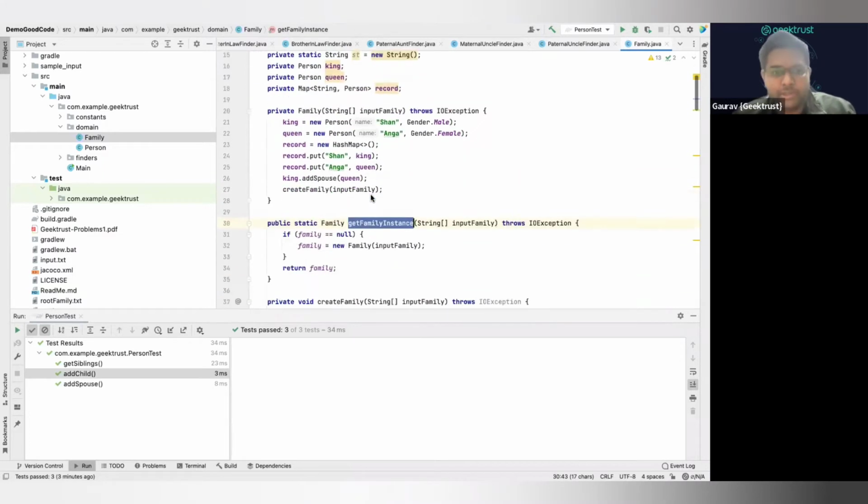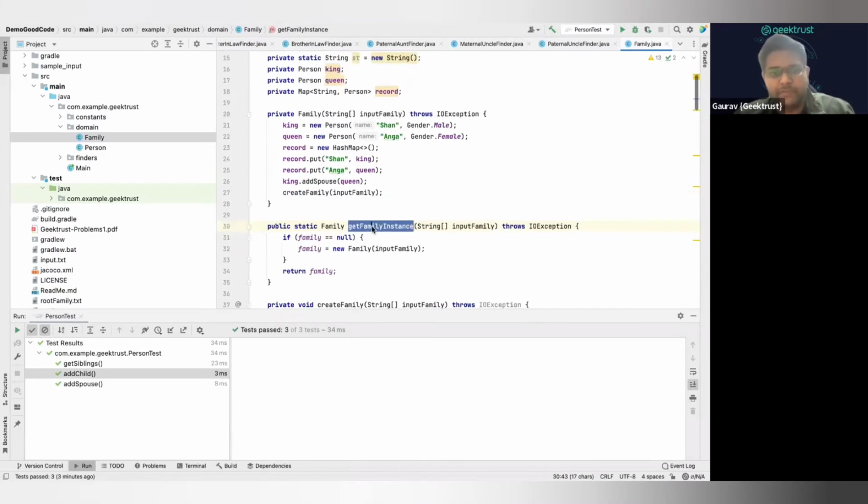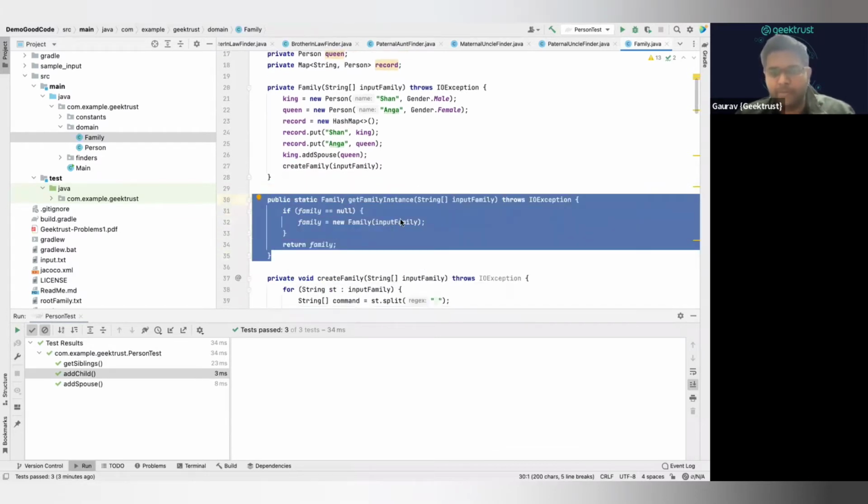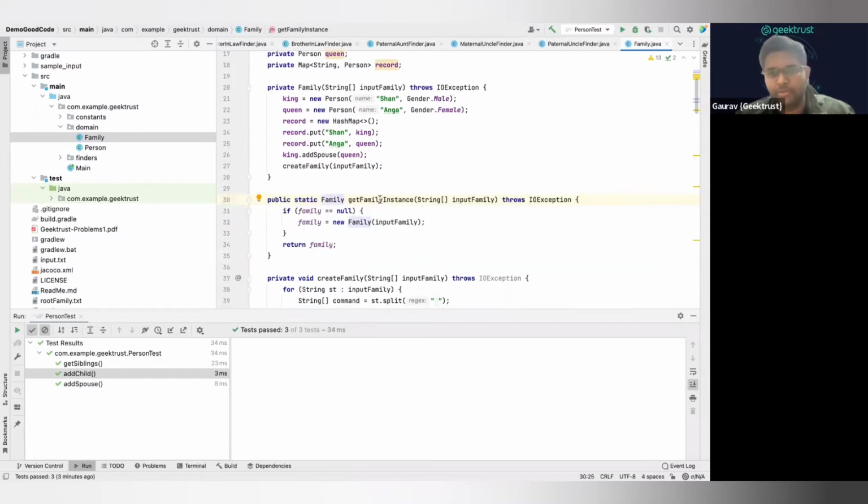So let's look at the first public method we have. We have the getFamilyInstance method as the first public method. Let's see how we can test this method. Before that, let's see what it's doing. It's expecting an input family of type string array, and throws an IO exception. If the family object is null, it creates a new object and returns that family object. So it's basically giving me the family object, a way of creating the new object for the family.